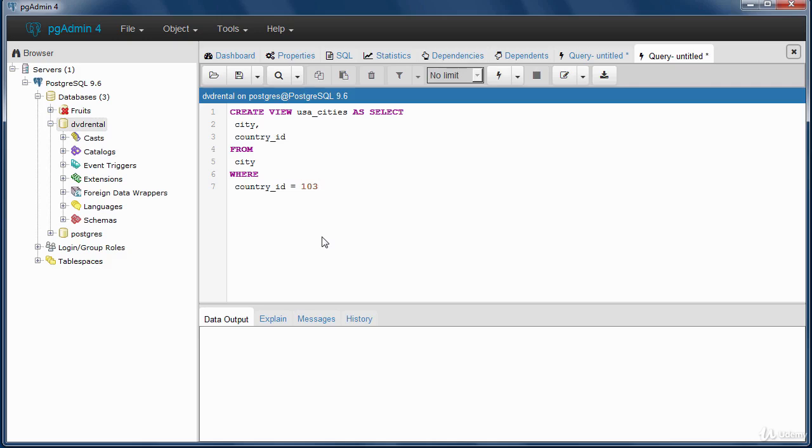We basically create a new updatable view using the create view statement. You start with create view followed by the name you want to call the view. I've given the updatable view a name of USA_cities. This view is going to contain cities in the city table.